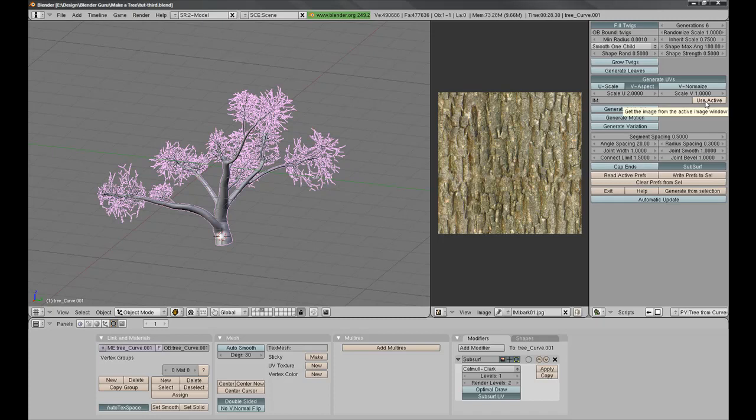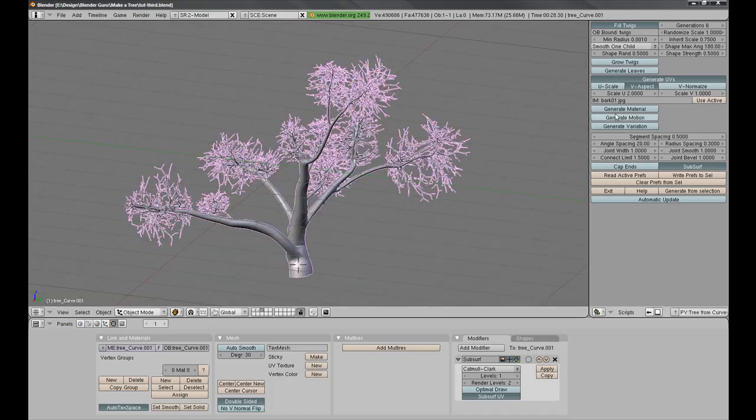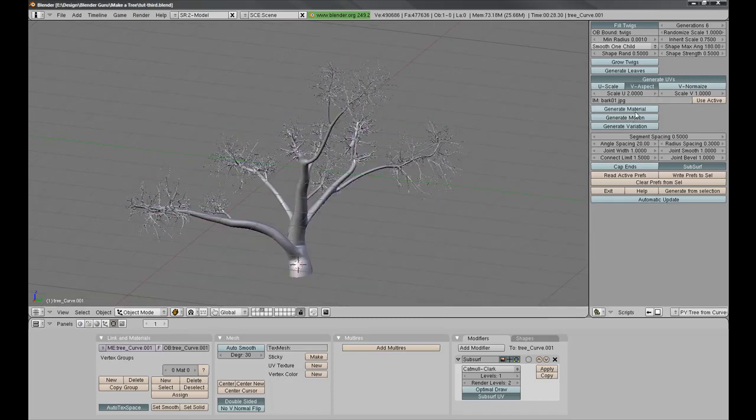And we're going to hit Use Active. And once that's done, now it says Bark01, so that's the name of the texture. So it's just grabbed the active texture there. So we can close that off now because we don't need it. And now we're going to hit Generate Material.